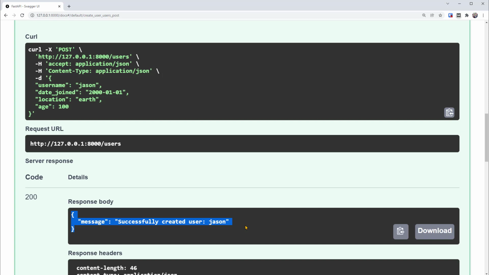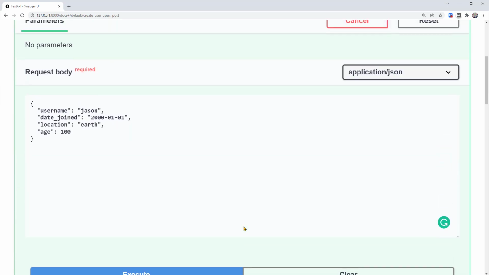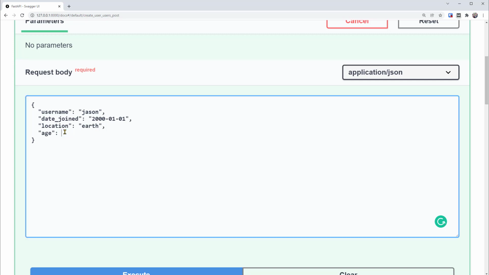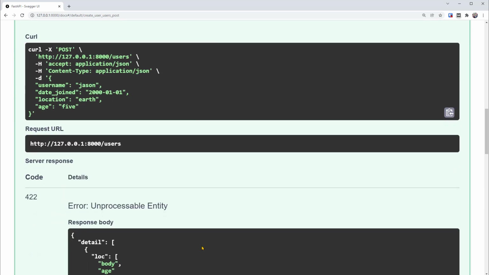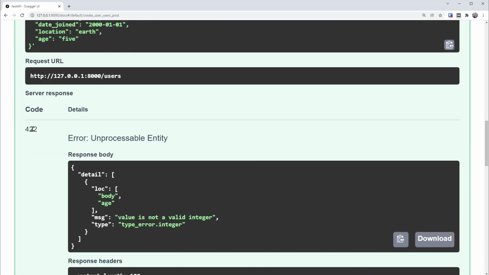Let's try another one. We can scroll back up, and let's keep the other data the same, but change age to a string of 5, F-I-V-E. So it is not an integer anymore. Let's try to execute it. So this didn't work. We've got a code that's not 200, so the operation was terminated since the data wasn't validated based on the Pydantic model. Age can only be an integer, but not a string, so Pydantic did validate our request body data.